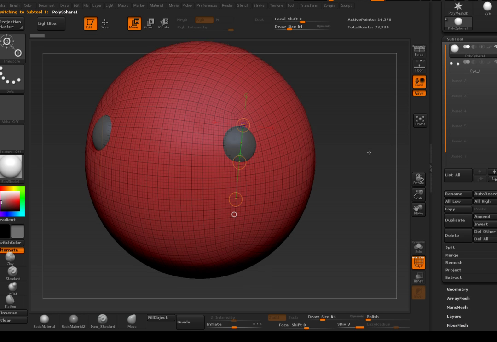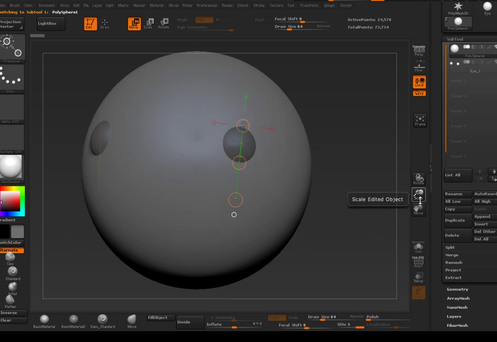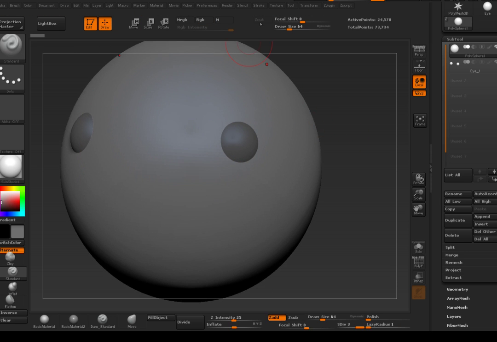Okay, so going back to the original poly sphere. Okay, for a second I'm gonna press solo, and that makes the eye go away. So let's say I take the standard tool, hit solo, and then dig in. Okay, solo, dig in, shift for smooth. Okay, so now something's happening.